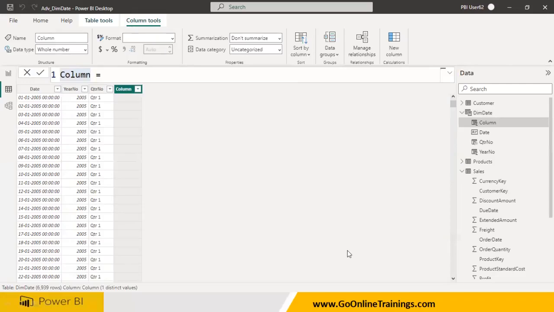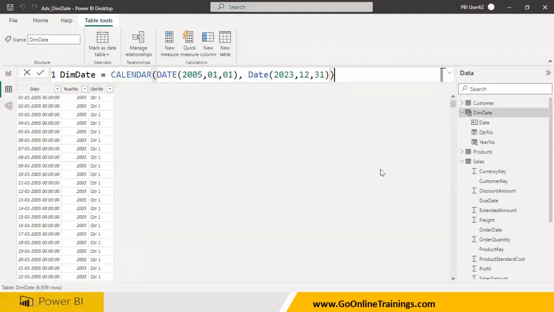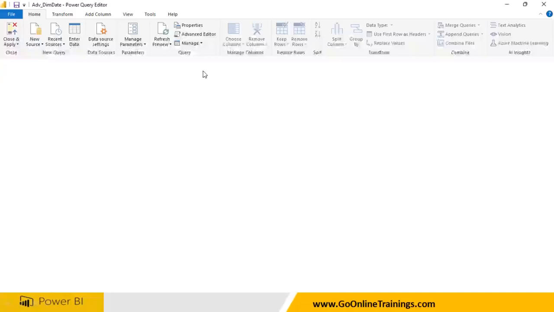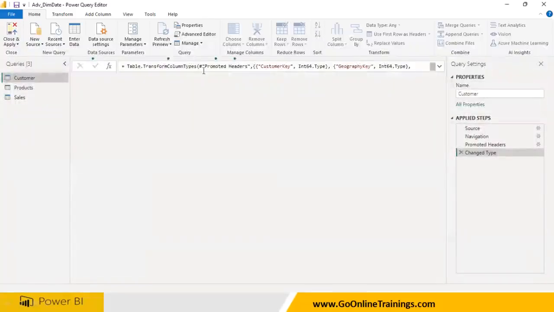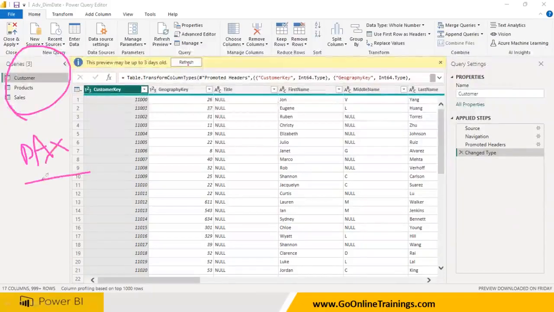Amit is asking, can we do this in the Power Query? You tell me. You're creating a table where? You create it in the DAX. This is a DAX table, right? So Amit is asking one question: can we create it or not? Let me go to transform data. Now, if you create something in the DAX, is the DAX table you have created available here?